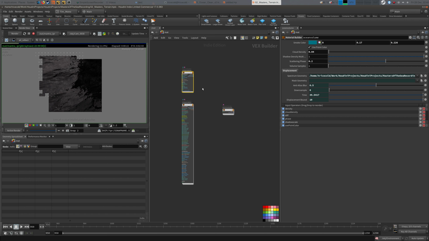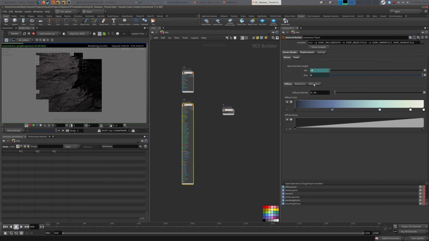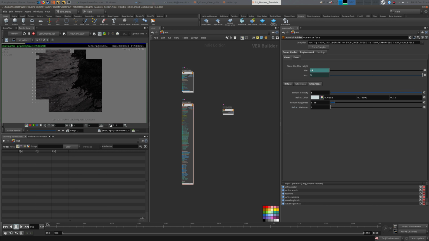Oh, that's also, I think in ocean surface the default refraction is 0.5. Yeah, okay, let's go. I think in my ocean shader we need to match that as well. Ocean surface. My original refraction in my scene is 1 to 1.